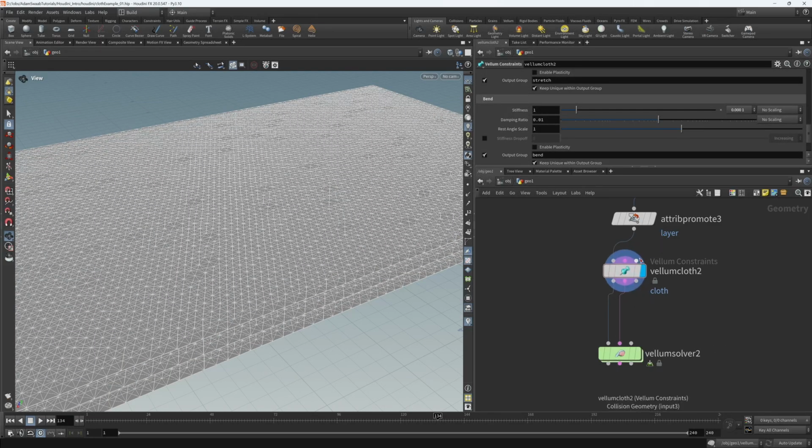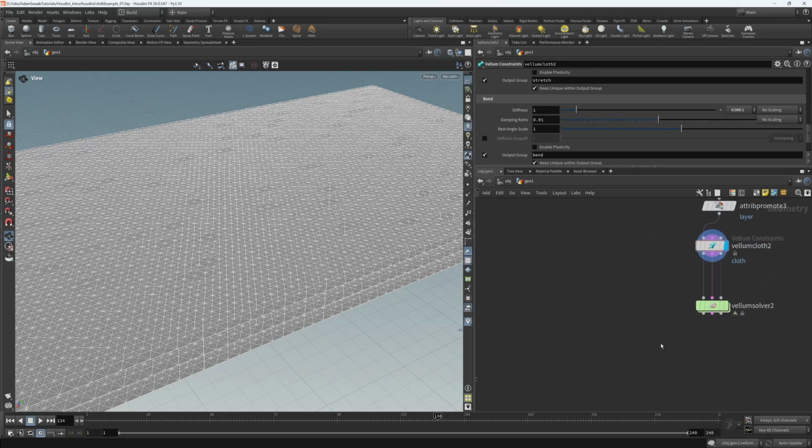The third input here in both of these would be for any collision geometry that you want to use in your simulation. We're not using any, so we can either leave this out or we can pipe it in. It'll be ignored since there is no data coming in here. And that's all we really need to make a simulation.